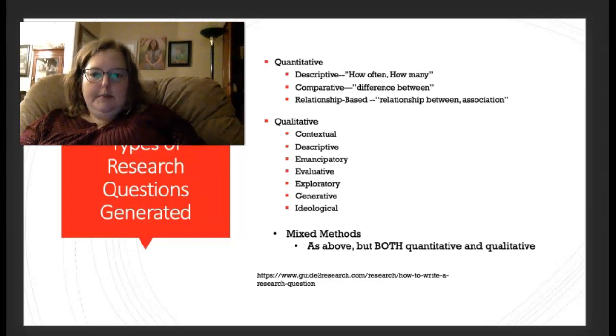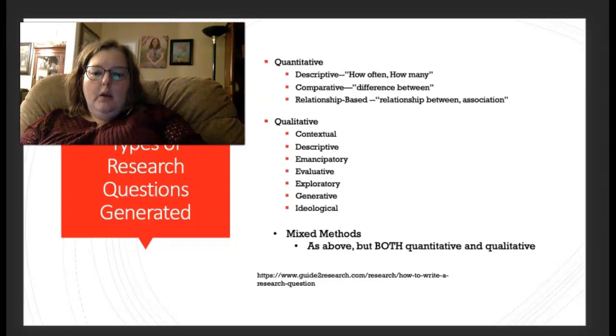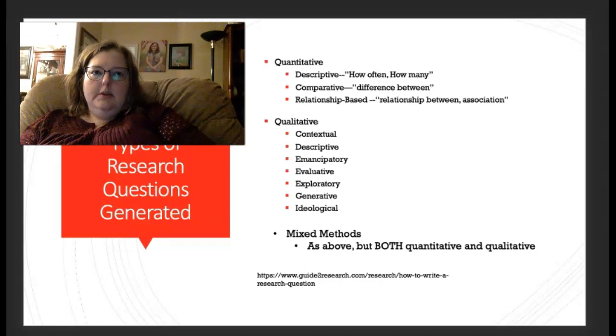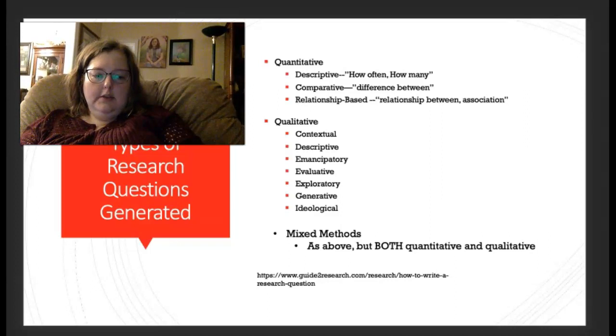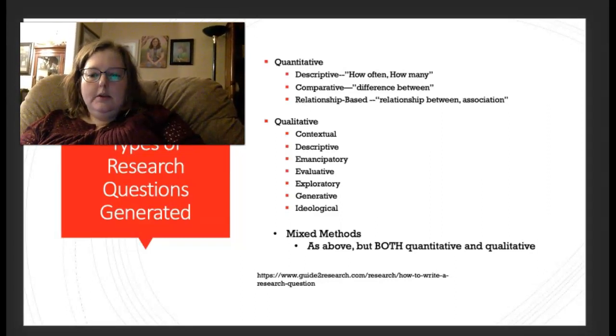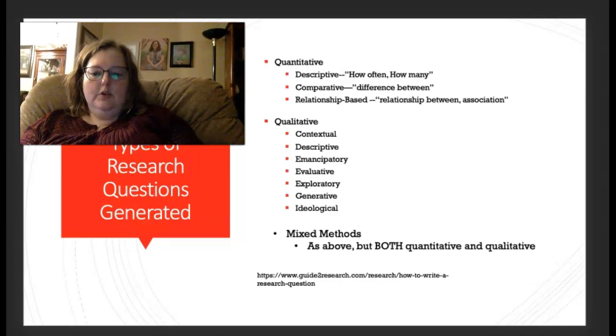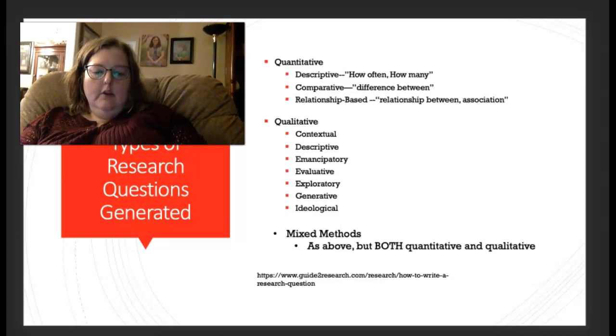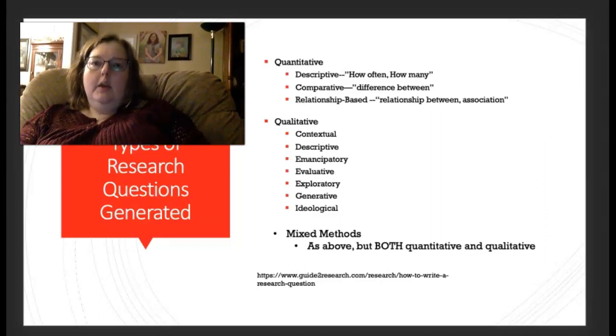There are also different types of qualitative questions. Qualitative questions deal with phenomena of interest that are to be described using text, photos, videos, or other methods of investigation. There are several different types of qualitative questions, which I'll relay. Contextual research questions seek to describe the nature of what already exists. For example, in the context of a certain setting, such as school, what are the students' lived experiences?